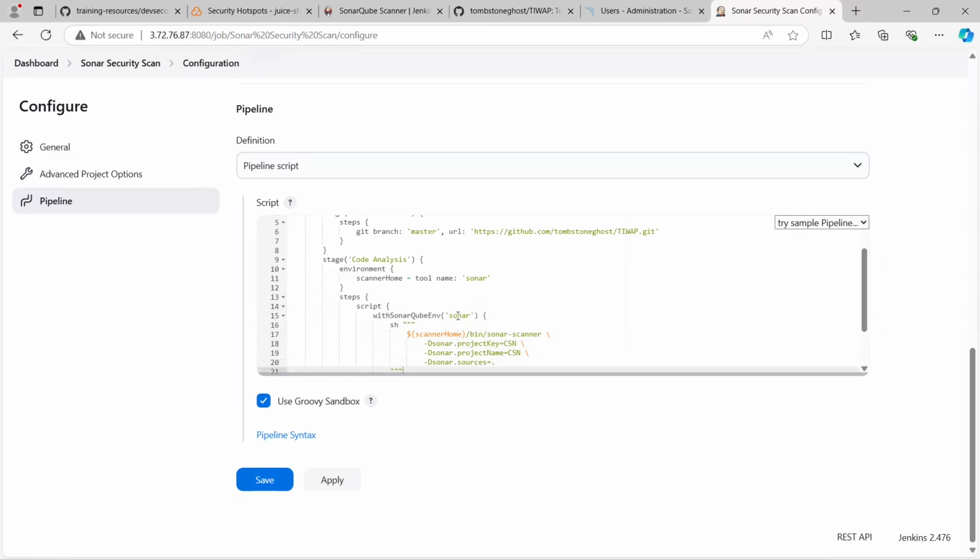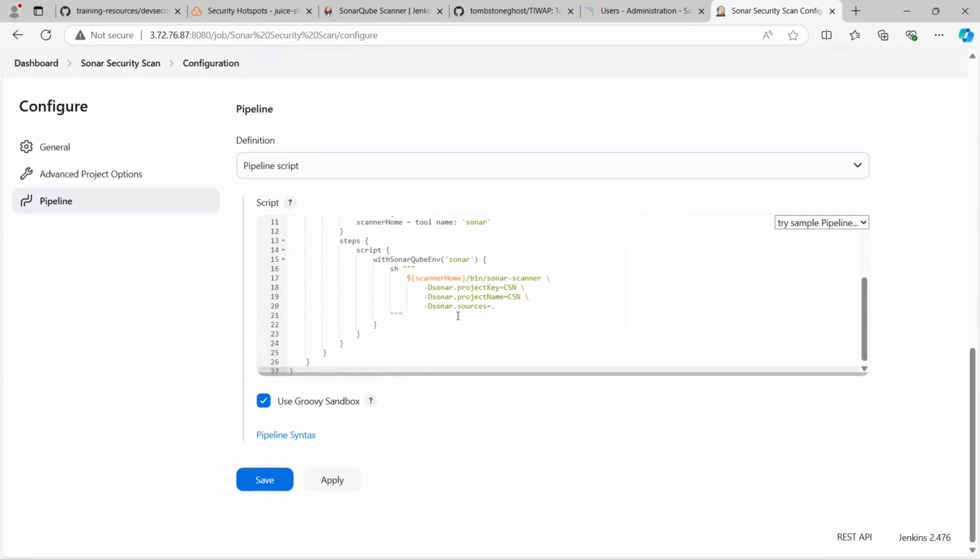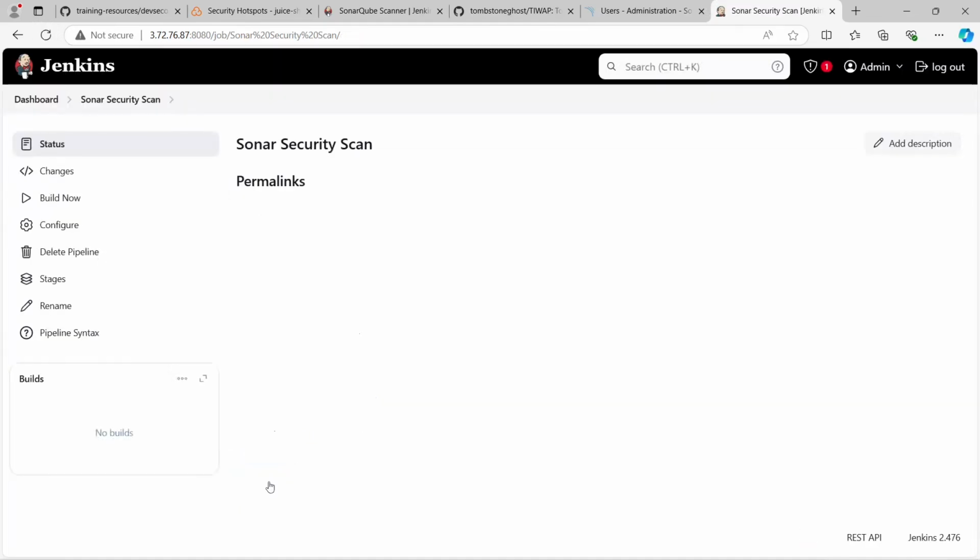And then finally, we have the project key and project name. For project key and project name, we are going to be using CSN, CloudSec Network, because this is also what we used as the project name and key when we were setting up a local project on SonarQube. Because we used that same name, we would use CSN here. Once you are done with this, you go ahead and click on save.